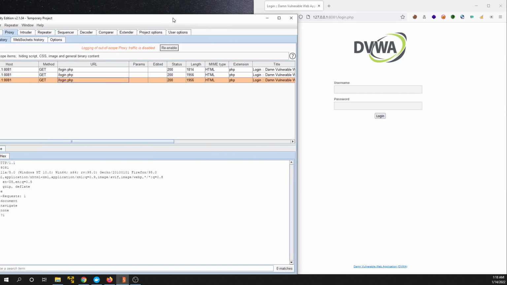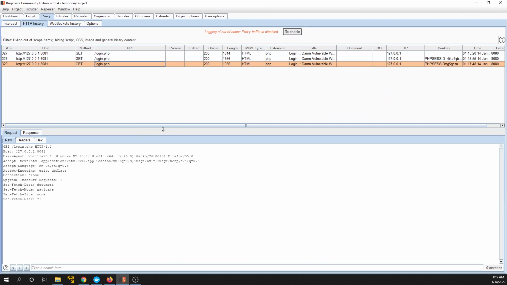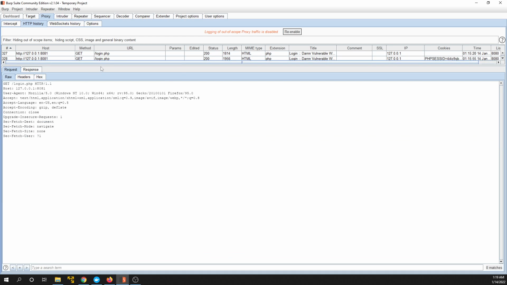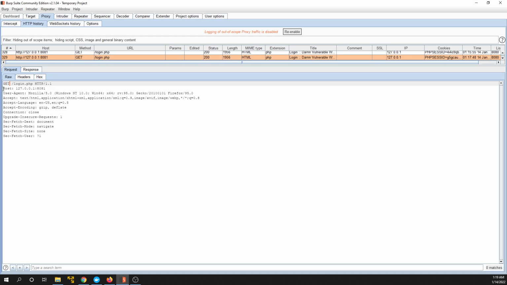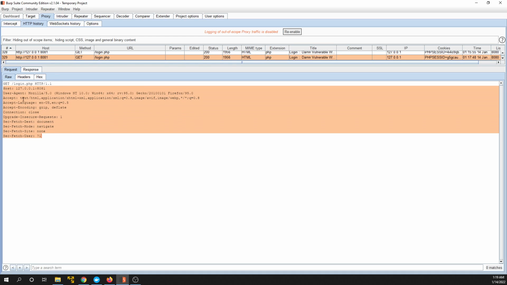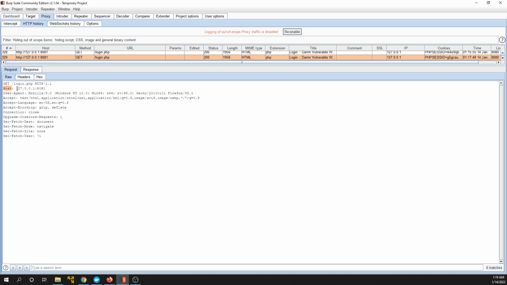So if we come here, I'm going to enlarge this for you. We can see our request, which here is HTTP GET and /login.php, and then what version of HTTP was used, which in this case is 1.1. The next portion, all of this, are the request headers. In this case, one of the request headers is, well, which host are we sending all this information to? In which case, this is 127.0.0.1, 8081.